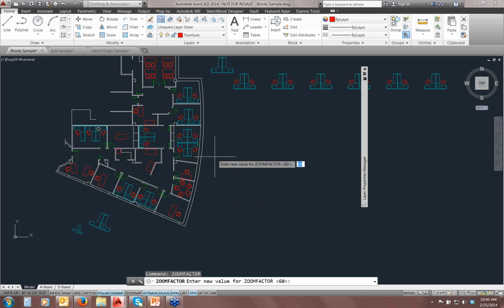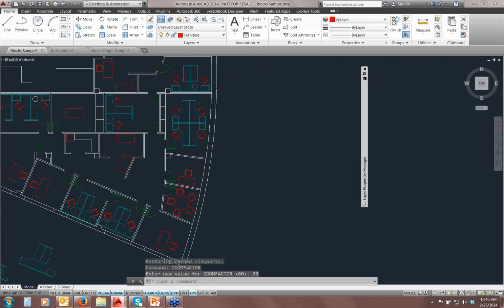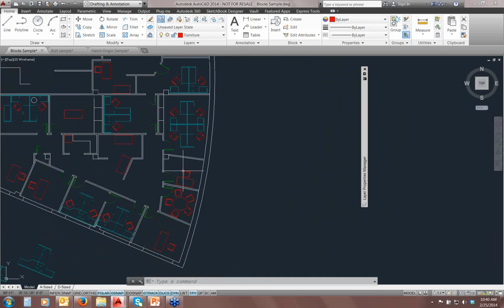Basically a percentage. So if I were to type here a value of 20, now as I scroll, I know you can't see me scrolling my mouse, but as I scroll forward, I see it's zooming in a much smaller increment as I zoom in. You can kind of see it hopping there.